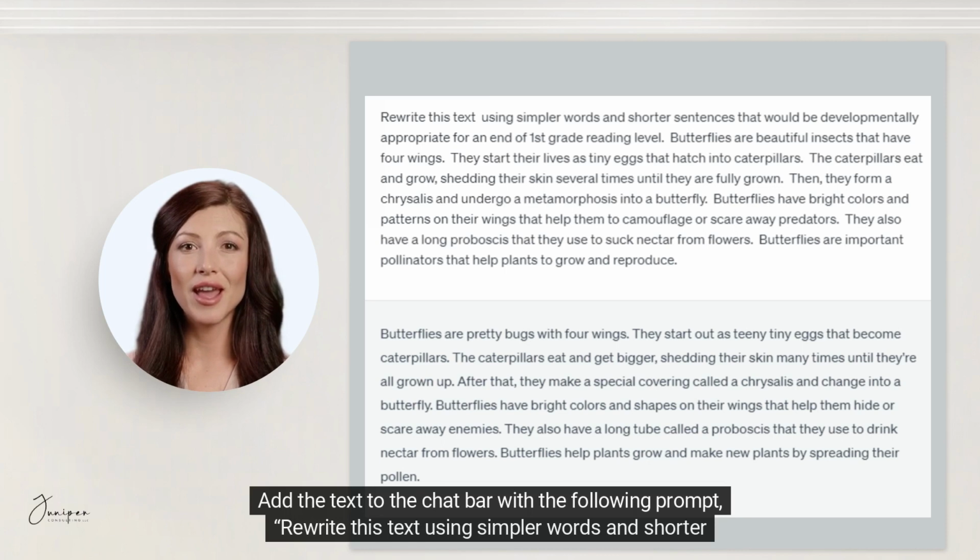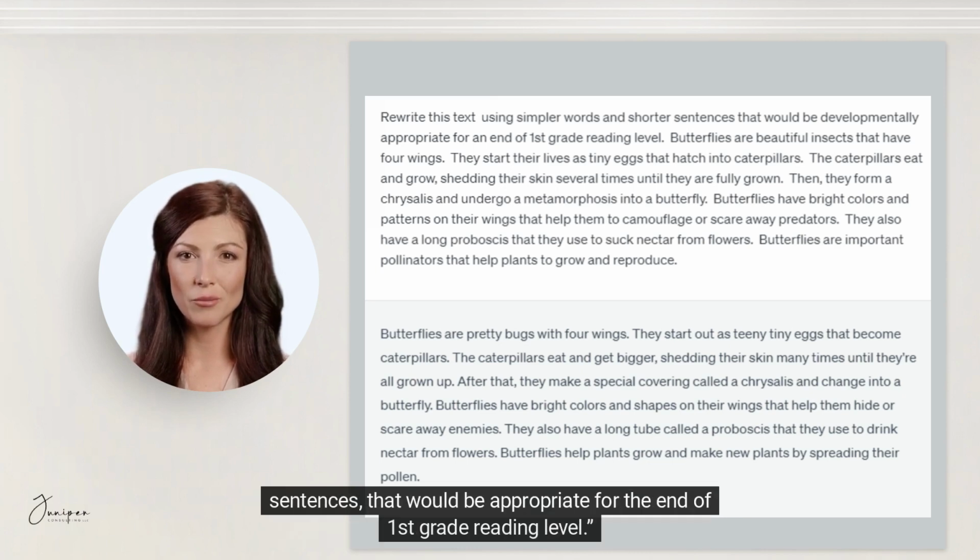Add the text to the chat bar with the following prompt: rewrite this text using simpler words and shorter sentences that would be appropriate for the end of first grade reading level.